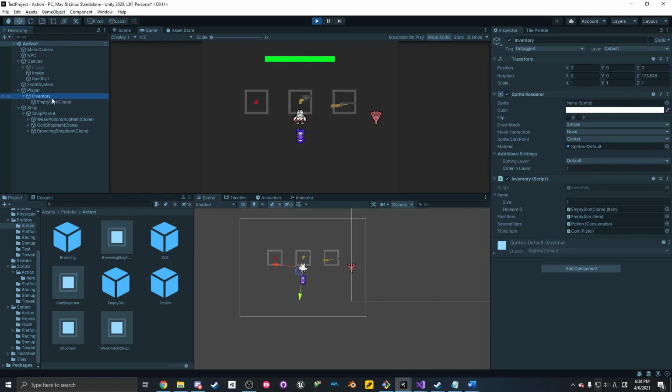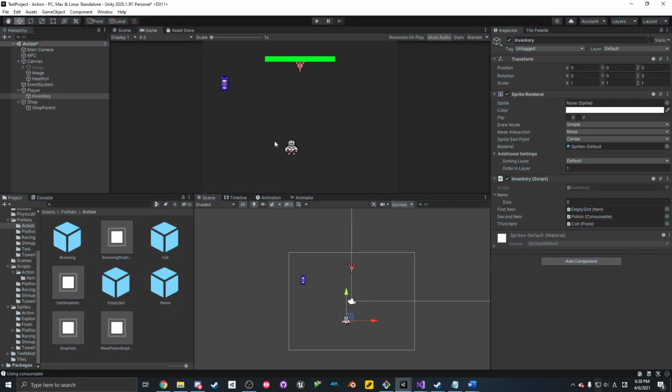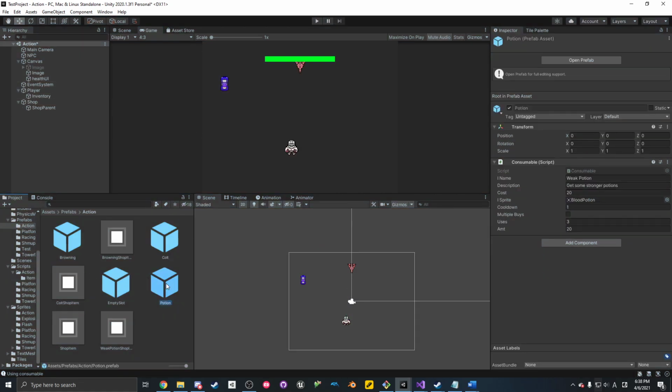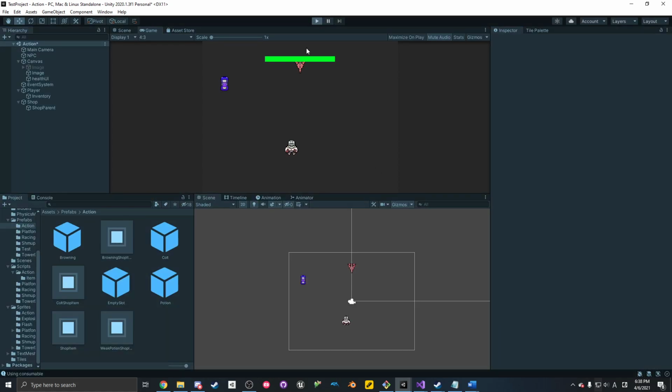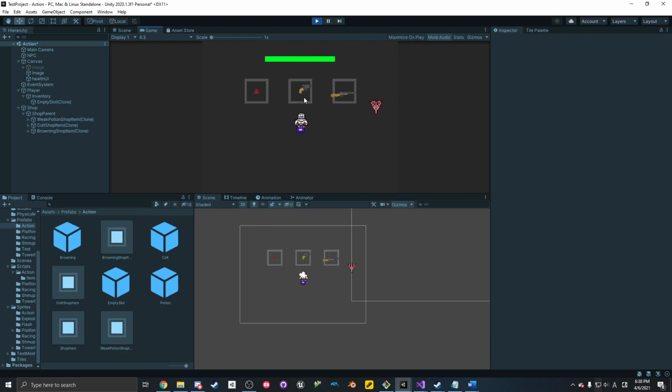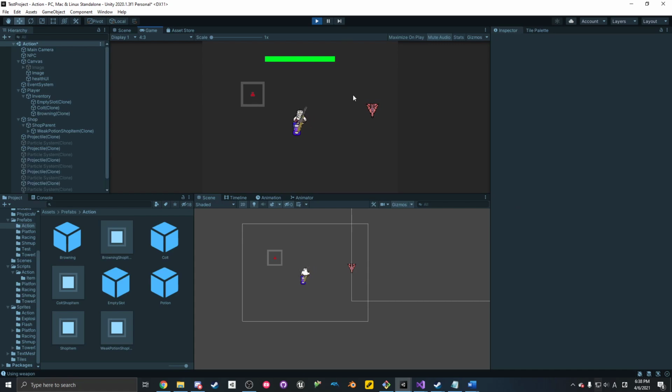Let me check the inventory. So if I click, it adds it to my inventory. Oh, whoops. And it's the wrong button. I need to really fix that later, but that's fine. So I need to go to the potion and click multiple buys. So you can buy a bunch of potions, but you can't buy a bunch of the same weapon. So here I click, then I can equip this. Click, can equip this one.